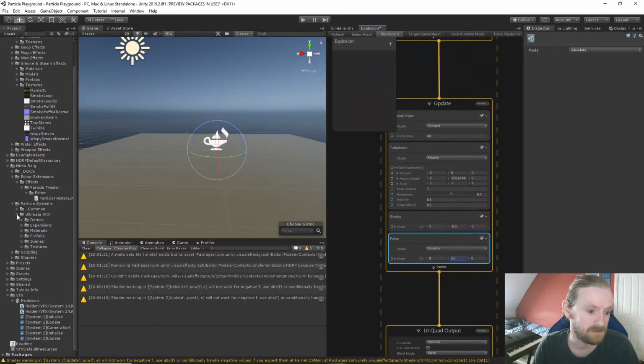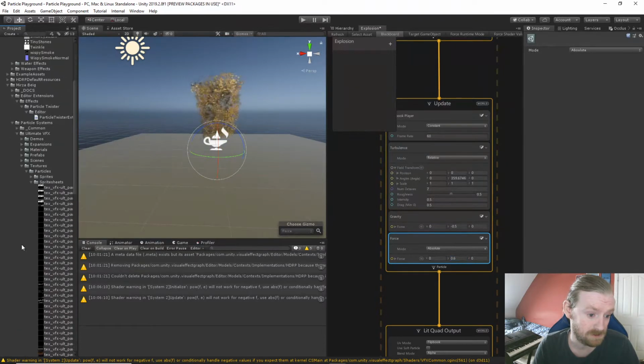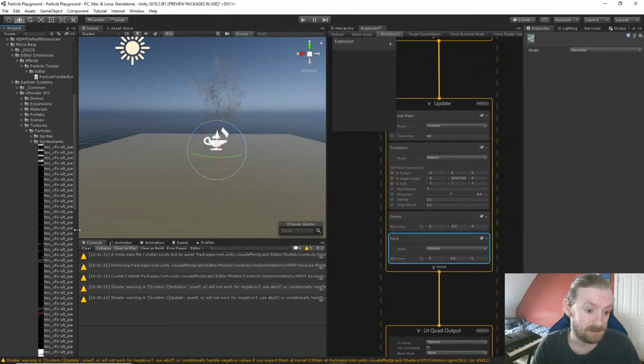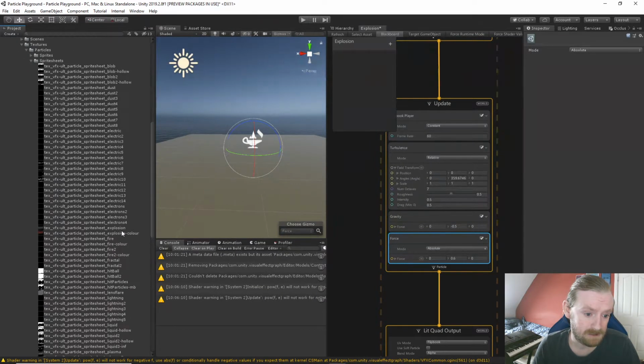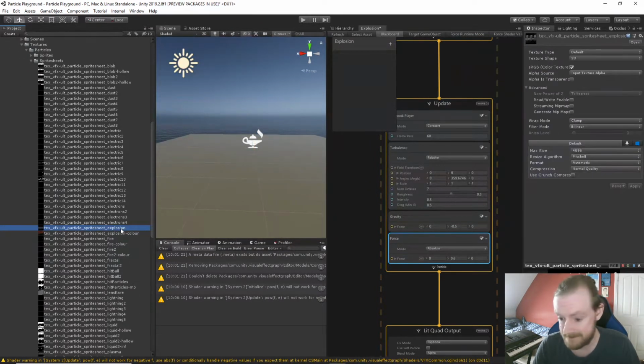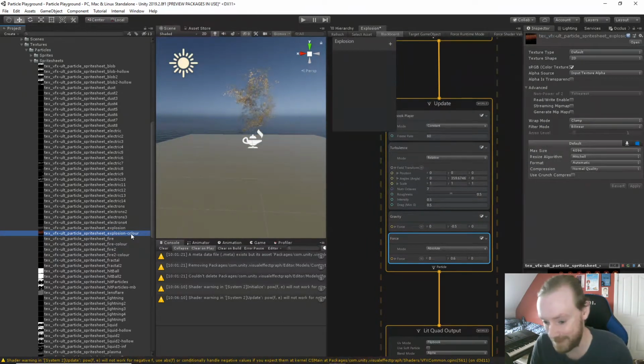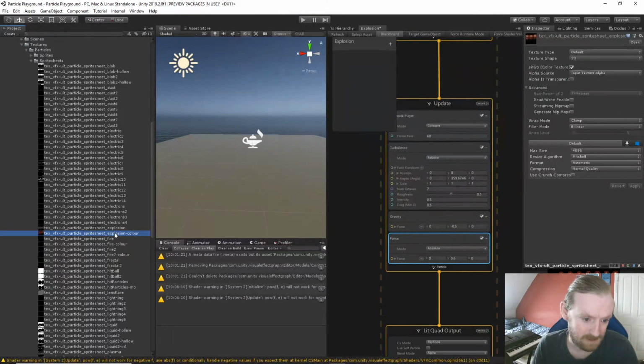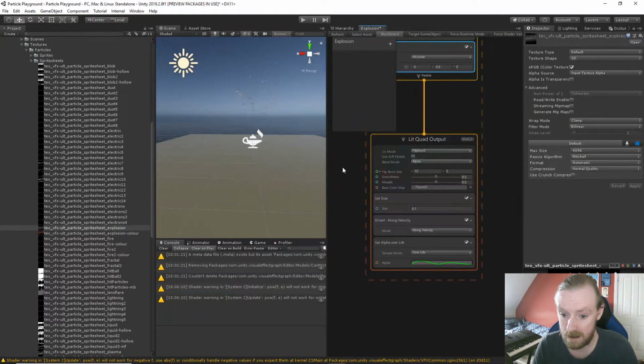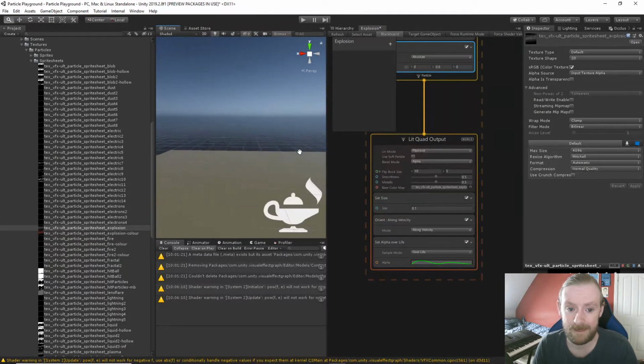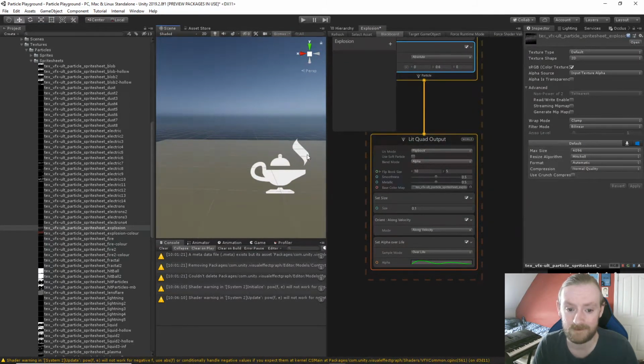Where was the Ultimate VFX one? Textures. Let's have a look here. Electric. Oh, it's got an explosion one. Explosion color. That. I wonder, if I do explosion with no color, I might be able to add color to it. So why don't we substitute this for the base color? Okay. That was very quick.